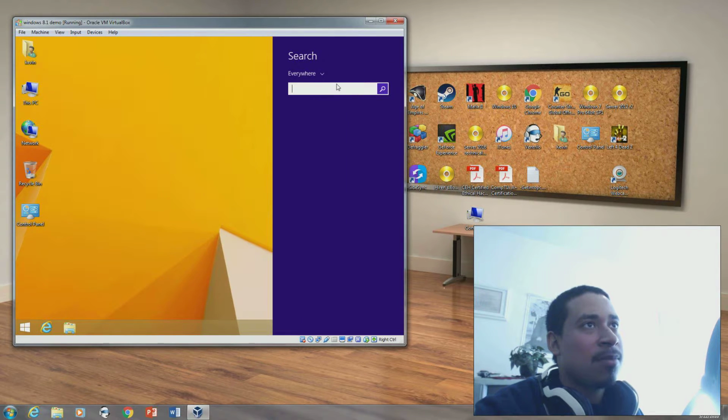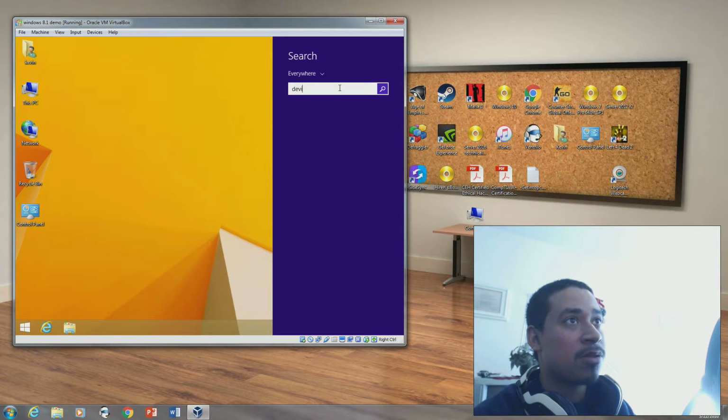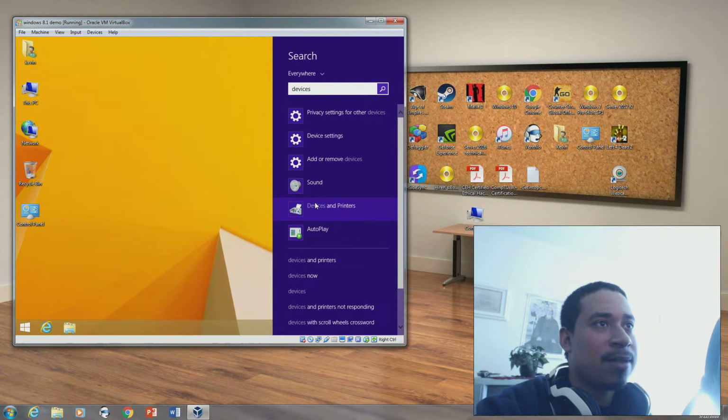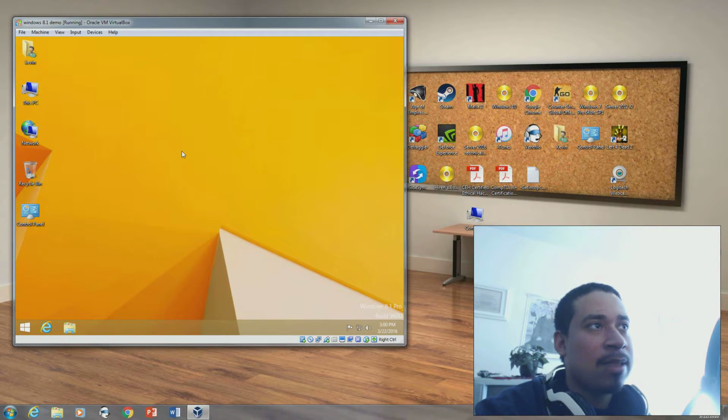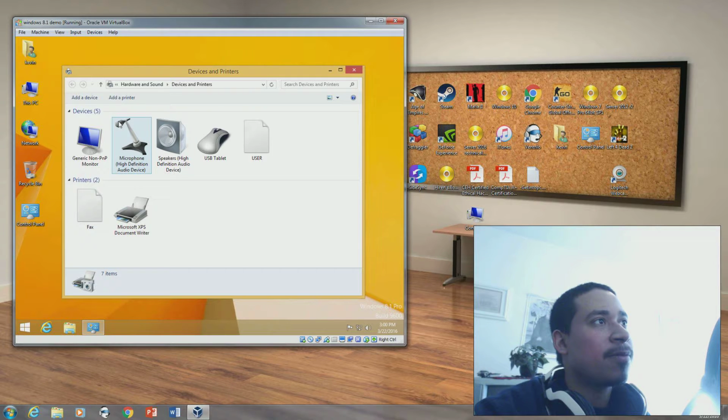You go to search, and if I want to search my printer, devices and printers, it's gonna be a little slow. It's gonna be a little slow because I don't have a lot of memory on this. The reason for that is I didn't want to add too much memory to it. But right here, it's the same thing. See? Add your printer. If you want to add a printer here, you can add it through here.